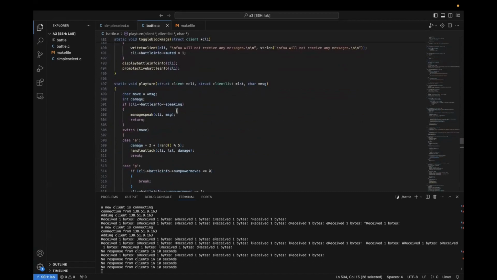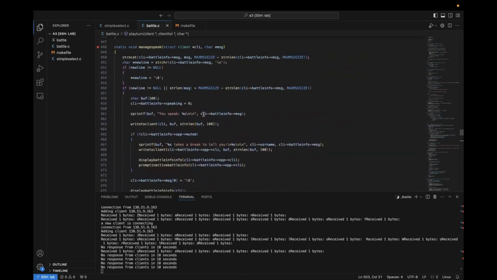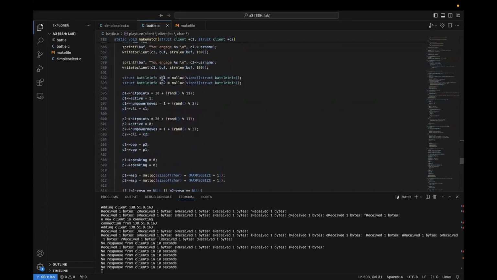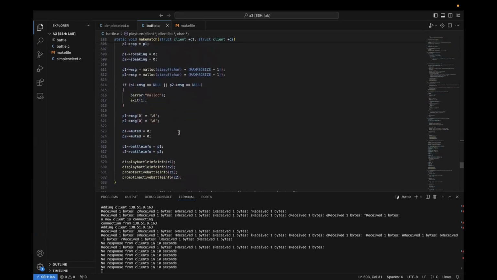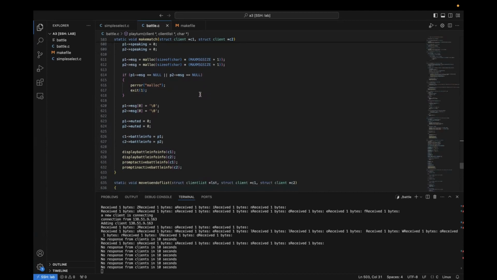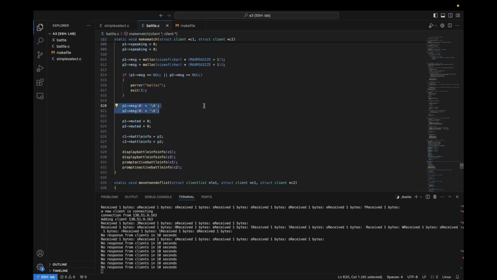Now, once the speaking field is set to true, whenever that user inputs anything else, it's basically relayed to this manage speak function, which is up here. Now, in order to understand the manage speak function, you first need to understand this message field of the battle info structure. It's allocated some space dynamically, in particular, this max message size macro plus 1 characters. And its first character is originally just set to the null terminator so that it's an empty string.